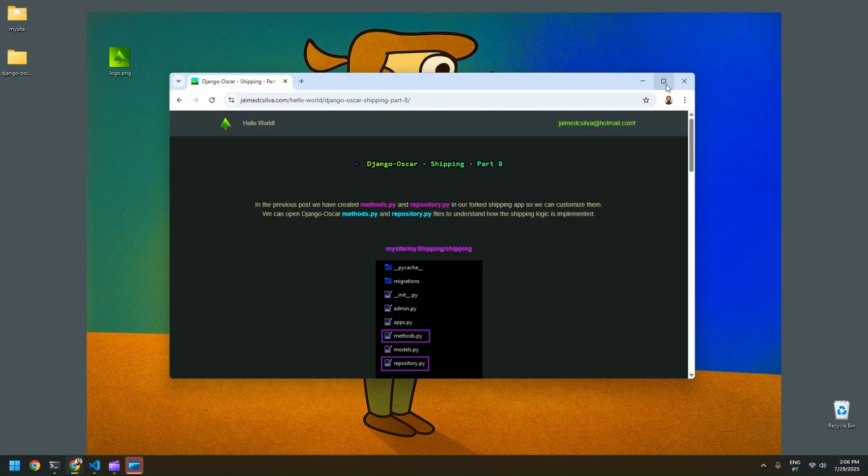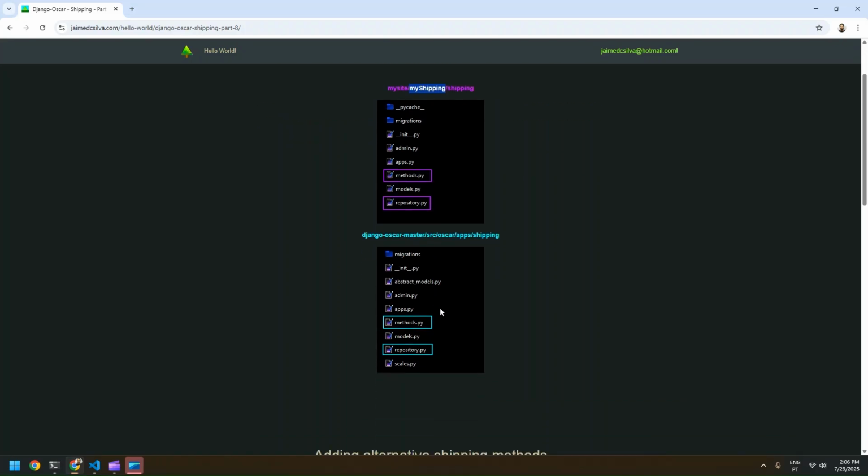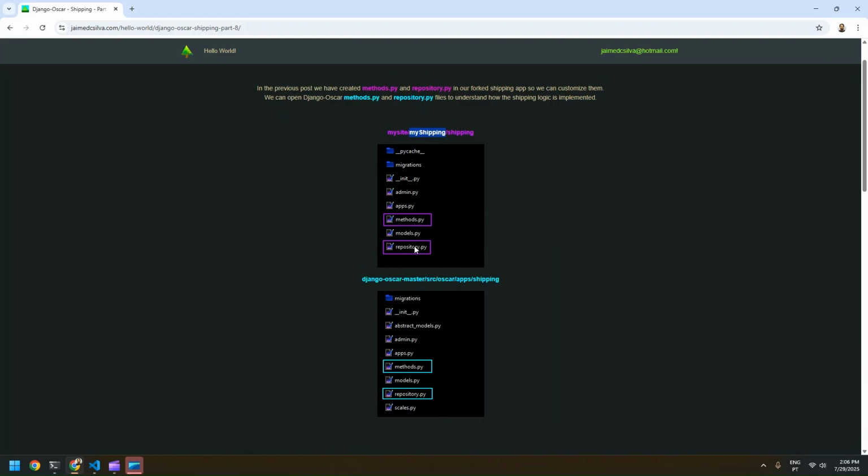So in the previous video, we forked the shipping app from Django-Oscar, and we have created our own forked app, let's say, named My Shipping. We also have created two files, methods and repository. And now we are gonna make some changes, let's say, to the original code, but from the forked app.